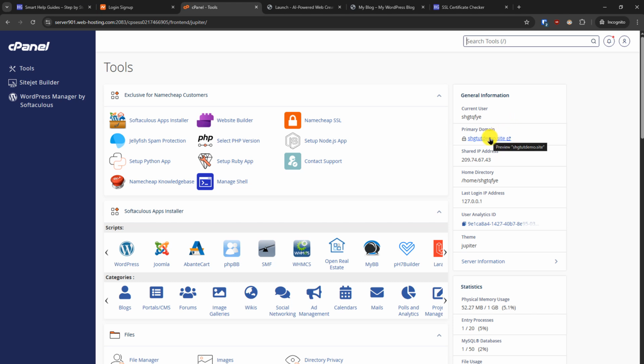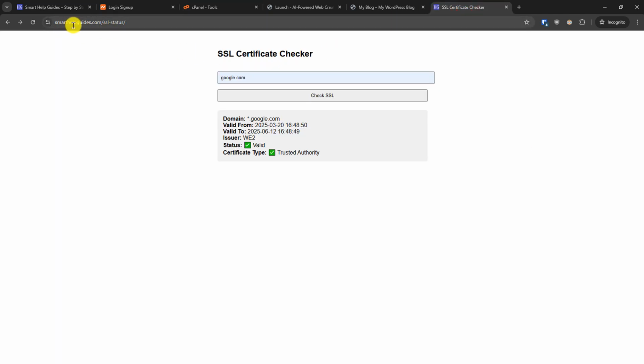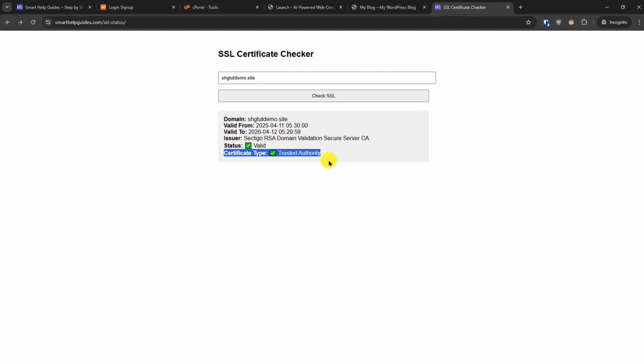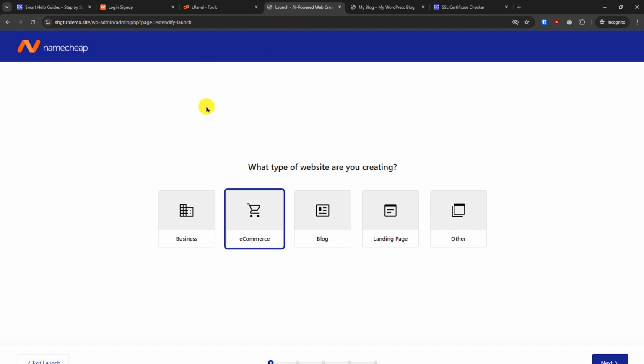But to verify, you can just copy your domain name here, copy this link, go to my website smarthelpguides.com/SSL status. I will put this link in the description. Paste your domain name here. You just need the domain name, so remove everything else and click on check SSL. This free tool will automatically check if your certificate exists and show you the result. The main thing to notice is the status, which should be valid, and the certificate type should be from a trusted authority. This means the SSL certificate is working and we can test the AI tool now.